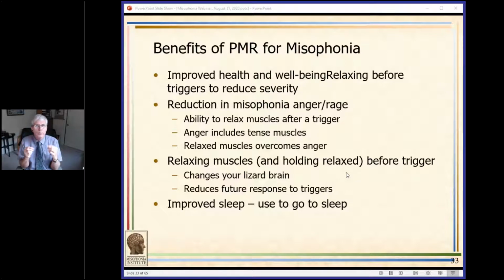And only progressive muscle relaxation causes you to develop the skill of relaxing your muscles on demand.